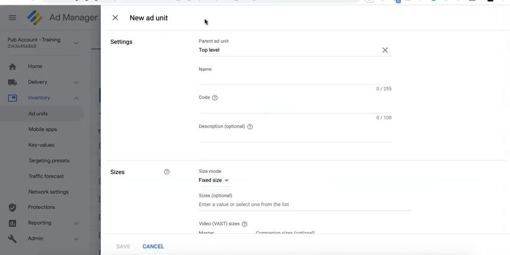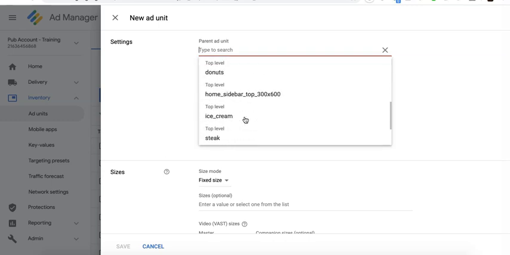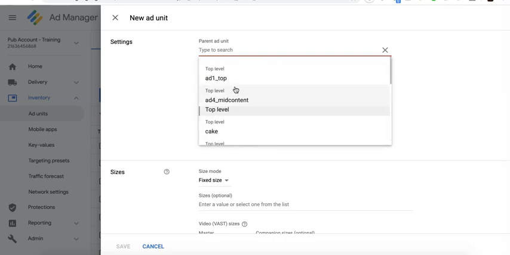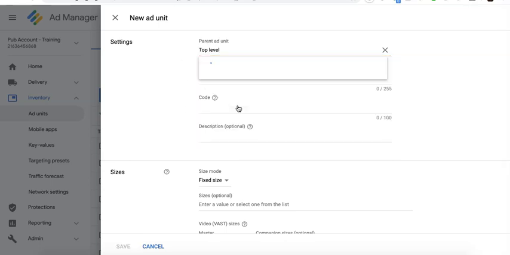If you want to keep your ad unit as top level, keep it as is, meaning it's a frontline ad unit, it's not nested under any other ad unit. If you want to make it a child unit, to nest it under another ad unit, then you have to delete this right here and select which ad unit you want to make the parent of this child unit. Okay, so if you want to keep it top level, just keep it top level. Okay, next, give it a name.